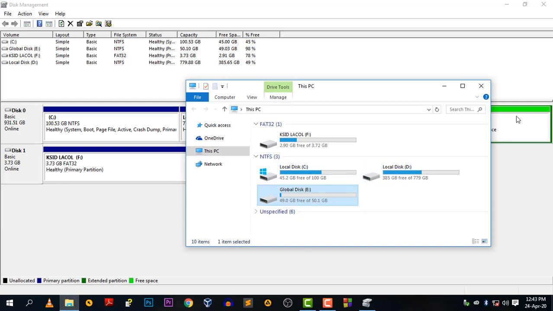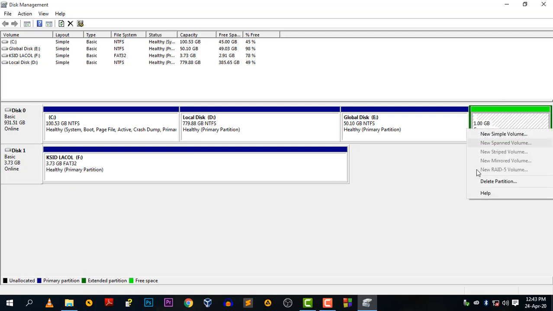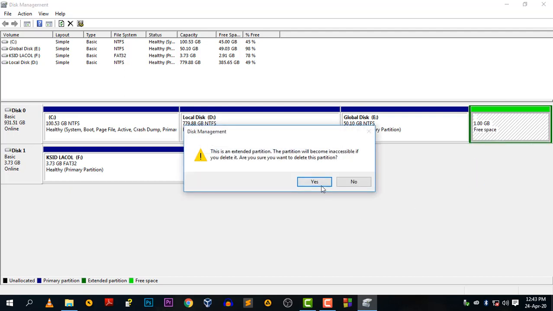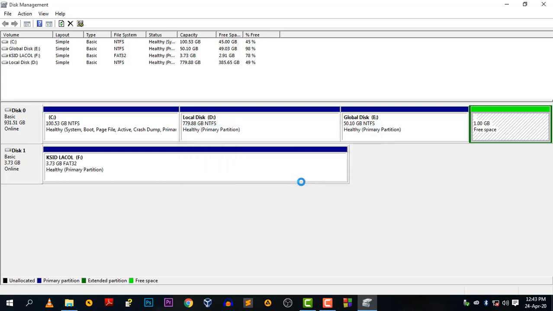So what we need to do is make this partition an unallocated space. It says this is an extended partition. The partition will become inaccessible if you delete it. Are you sure you want to delete this partition? Let me say yes. Then it will be black, which means that it is an unallocated partition.